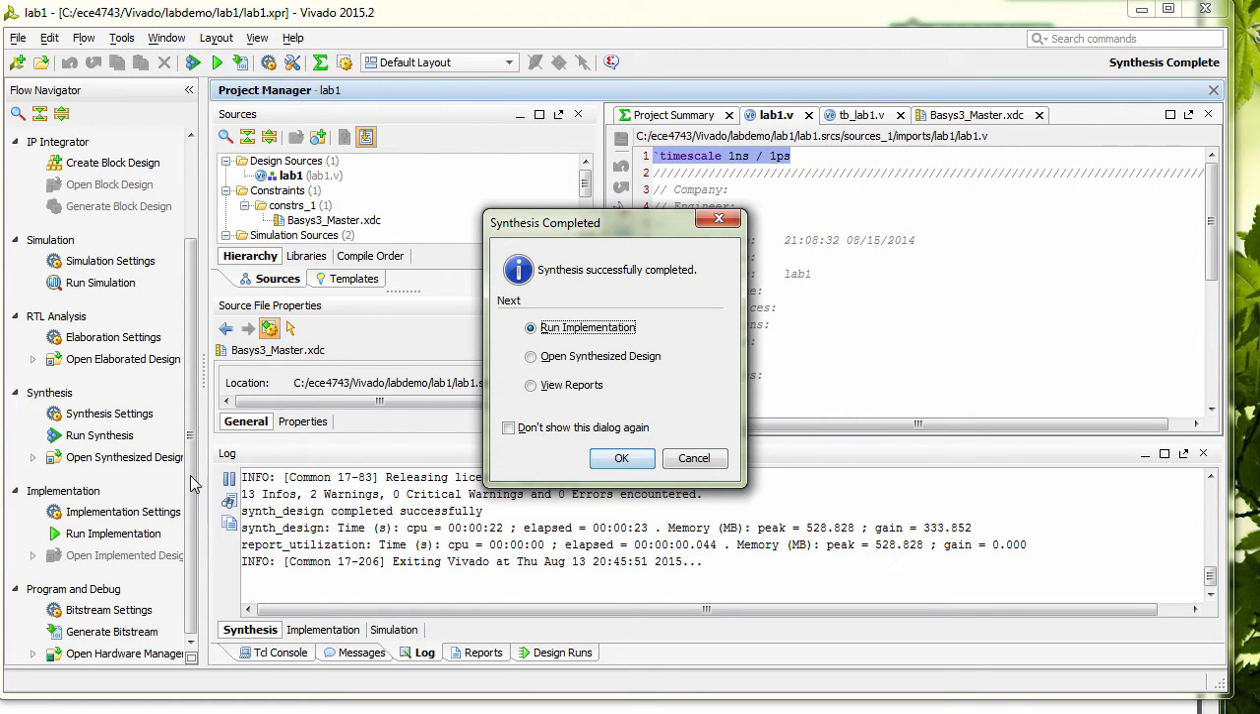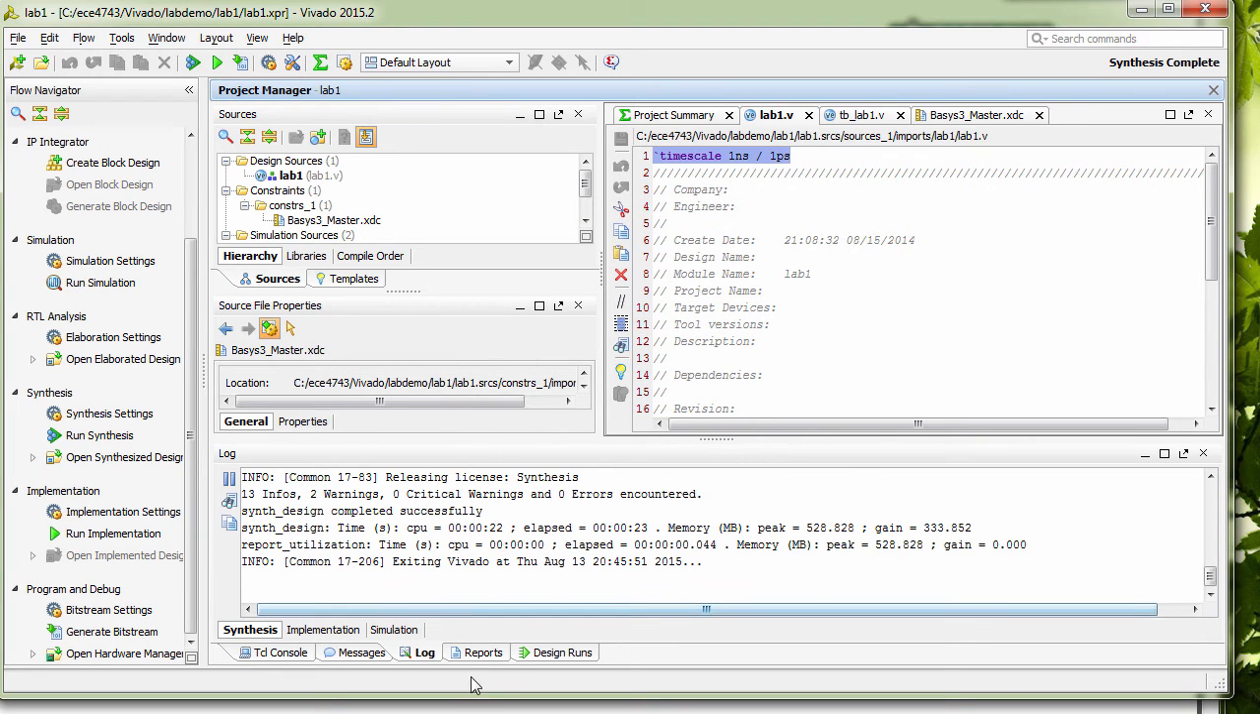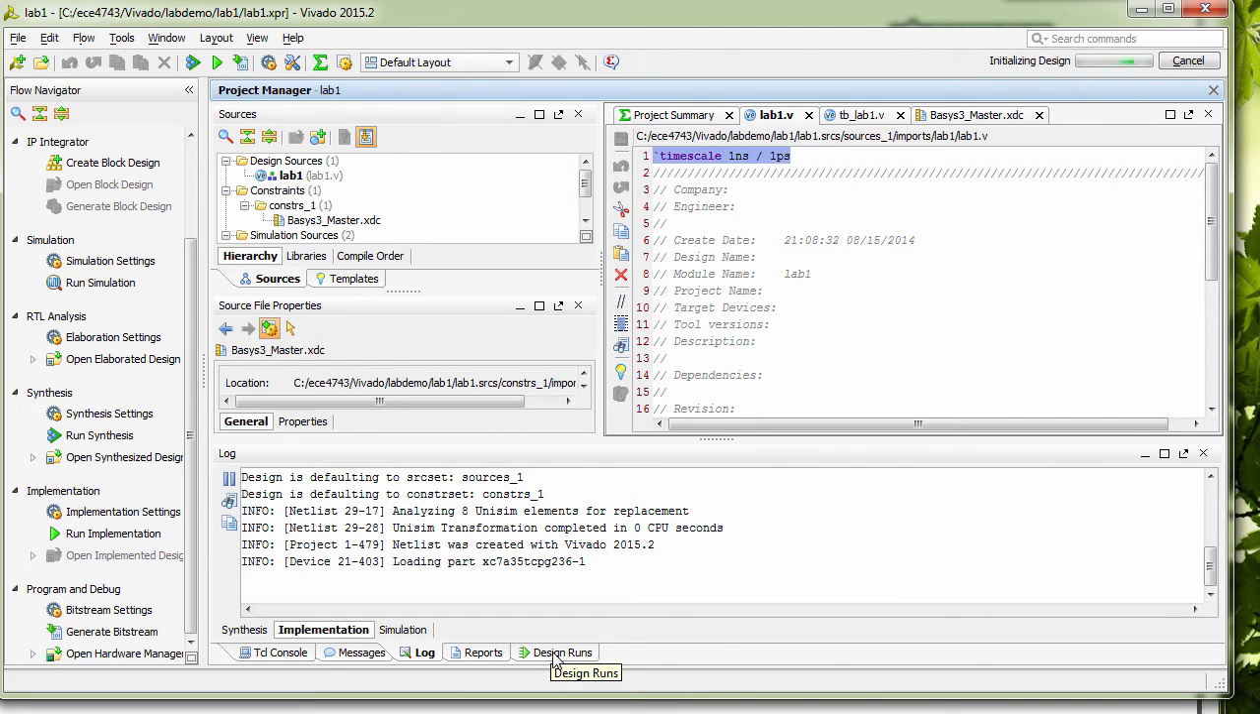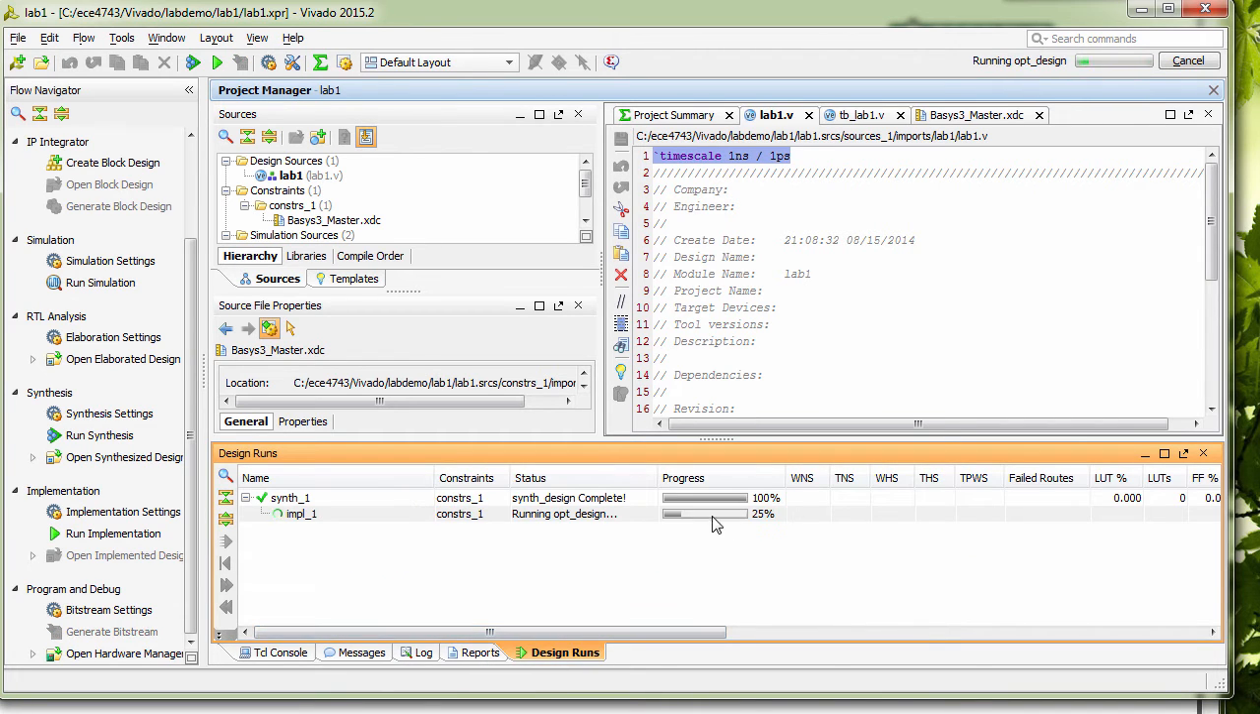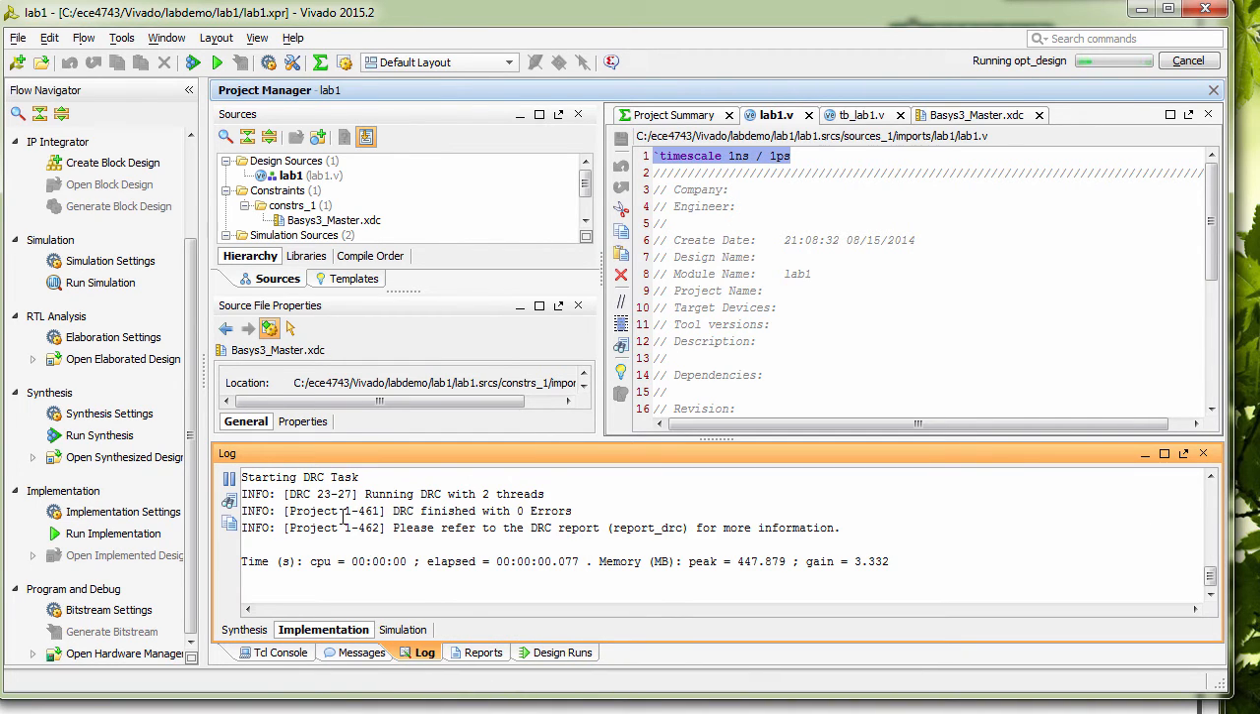We simulated before synthesizing. So at this point, now that it's been synthesized, we can now change this into an implementation that will actually map onto our chosen FPGA. So I'm going to go ahead and say OK here, and this is going to run the implementation process. If I take a look at this tab, Design Runs, it will show me a progress bar here. I can also look at the log here, as I was doing with the synthesis, and watch the progress via information messages here as well.